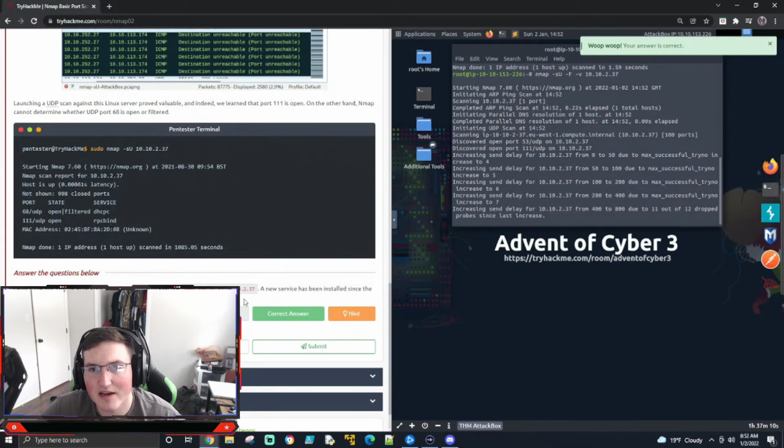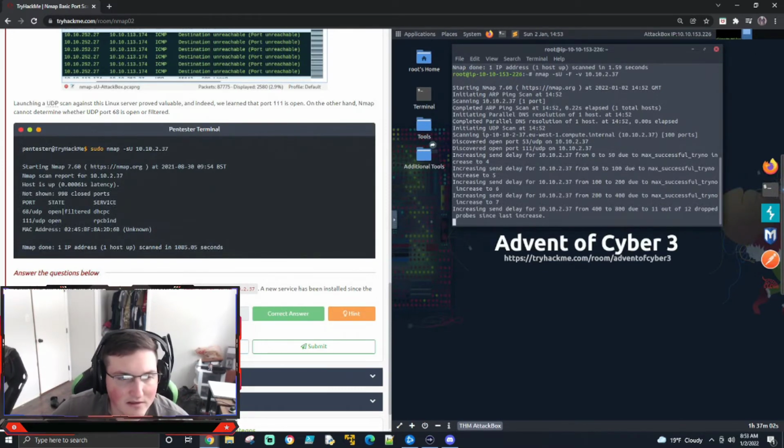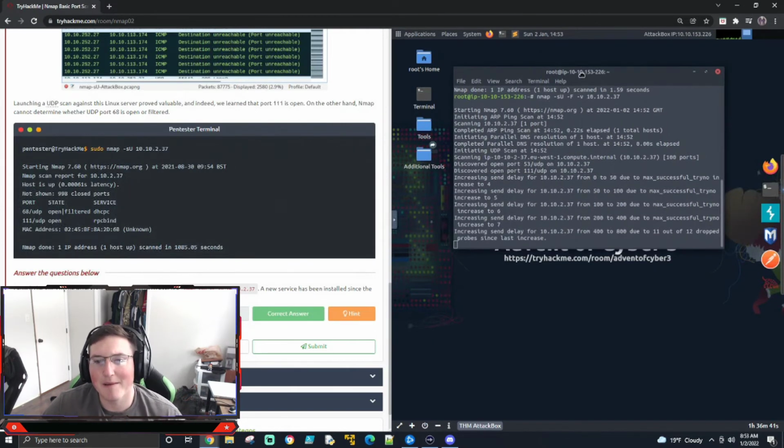What is the service? And it says here, well, we know that, all right, what is the service according to Nmap? So it's not actually giving us the service yet. We'll let it actually complete, but I don't want to have to sit here for that long and wait for it. So we'll see if it picks up. So this will happen, by the way, guys, if you're wondering. So you can see here, increasing send delay.